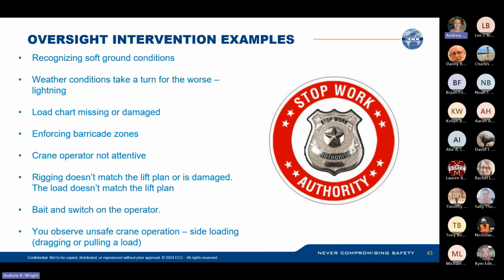Load chart is missing or damaged. Some of these cranes get used heavily, and the company may not think it's important for the load chart to be there because maybe the crane operator's got 20 years experience. He doesn't need a load chart, but it's required to have one on there. And if there's an accident and that's not on there, that's something that's going to be held against you.